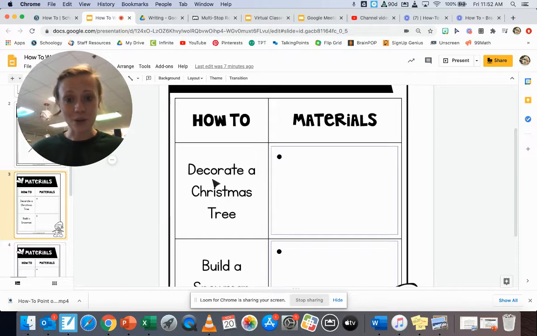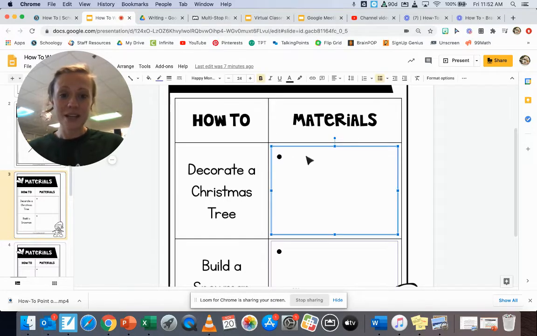Open up your writing notebook. Make sure you have it to this page. Now that you have that writing notebook open, let's think back to the things they listed as the materials that they would need to decorate a Christmas tree. I don't normally decorate my Christmas tree with candy canes or garlands. I want you guys to brainstorm the materials that you might need for decorating your Christmas tree at home.